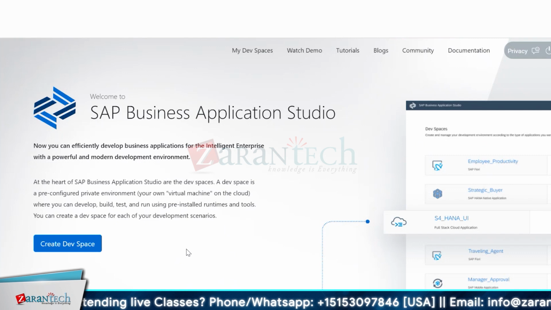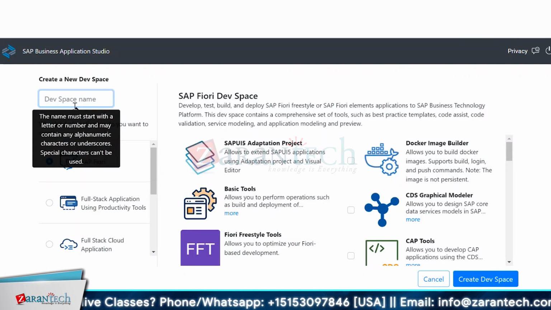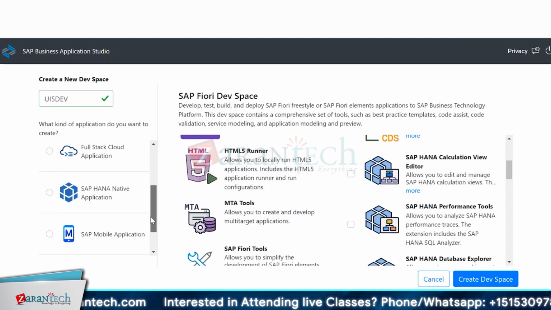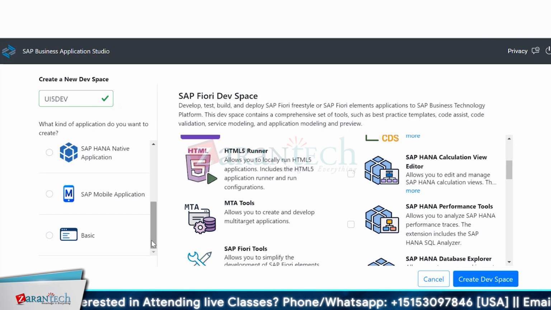Click on create dev space and give a meaningful name, like UI5 development, without spaces. So you can see what things you can do with this space. You can create a SAP UI application, you can create full stack cloud applications, and if you scroll down, you can create HANA native applications, mobile applications, and basic applications.